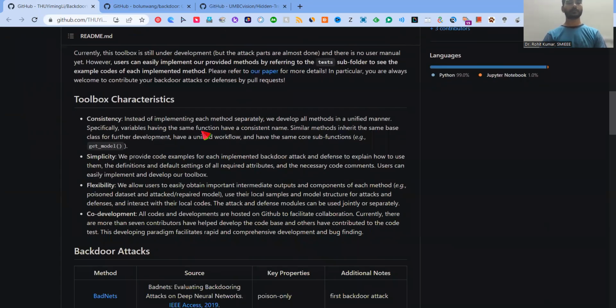Now coming on to the specific characteristics, they are saying that the toolbox has a kind of consistency with respect to implementation and methodology. Then simplicity means it's quite easy to use. You can go and have the settings. Additionally, it also has the feature of default settings, so if you're interested, you can go for that.